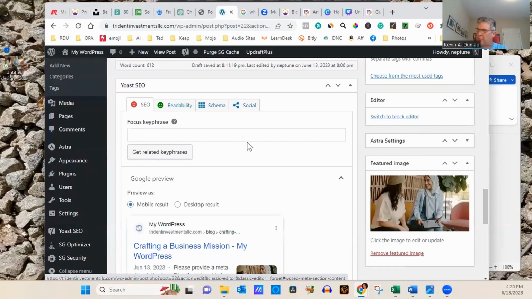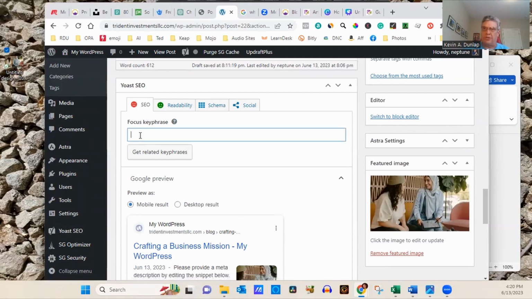The first thing that we're going to have to be worried about is this thing known as a focus key phrase. This is going to be a word that your blog is all about. And if I just type in the word mission as an example, you will see that this went from a red frowny face to a yellow sideways face. So we're not optimized yet. We're going to optimize this just a little bit more.